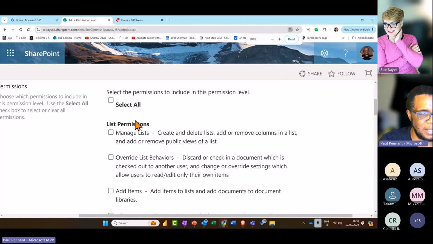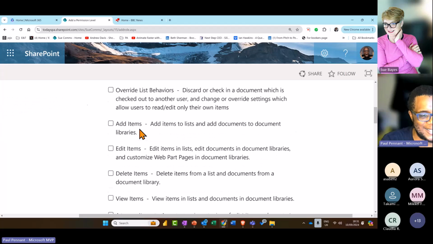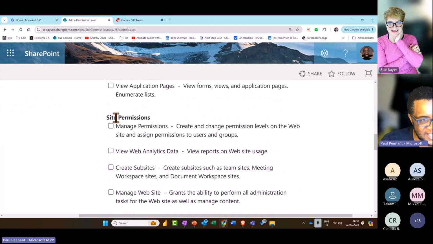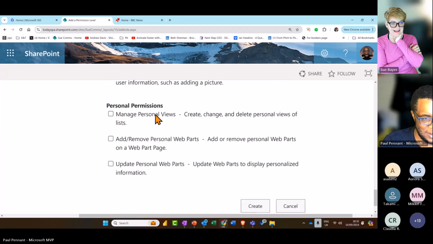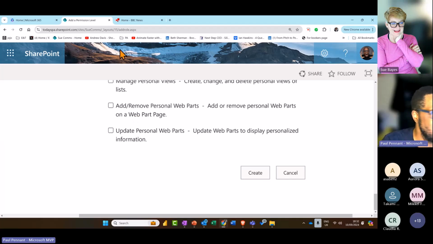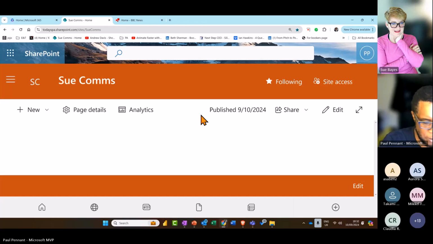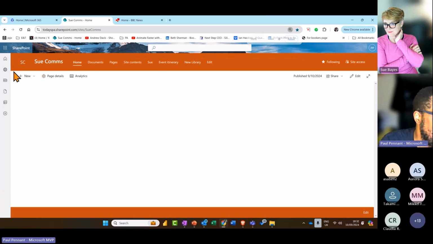This is just permissions for your lists. This is a separate set of permissions for what people are allowed to do on the site. And then these are personal permissions, which I don't know too much about. Press Control, and that brings me back.